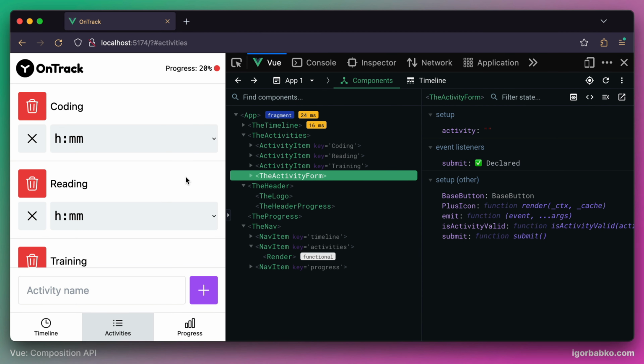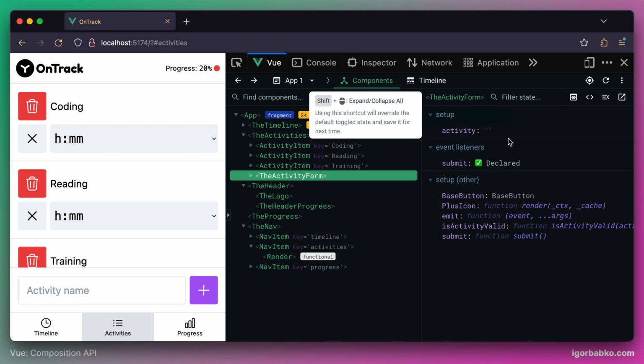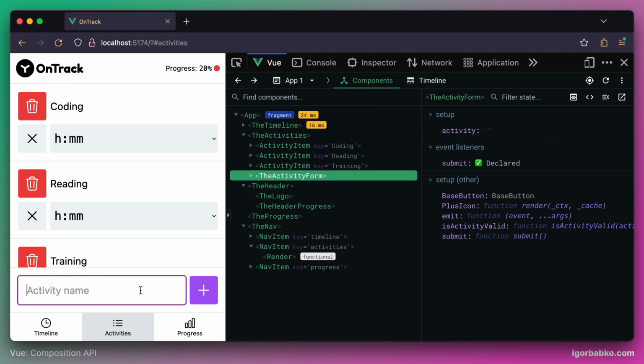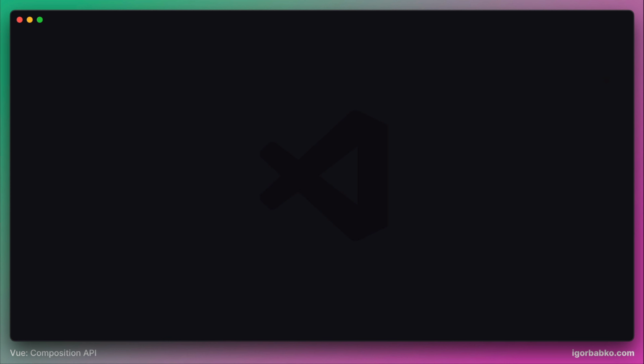Previously, we have implemented synchronization of a local variable activity with text inside of the input field, so that whenever the text is modified, it will instantly update our local variable. But there is another way which Vue provides us with, which is much easier, to basically do the same thing: synchronize some variable with an input field.